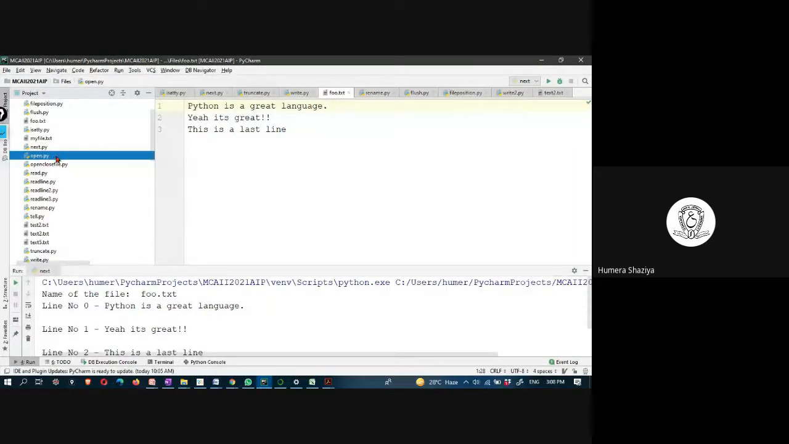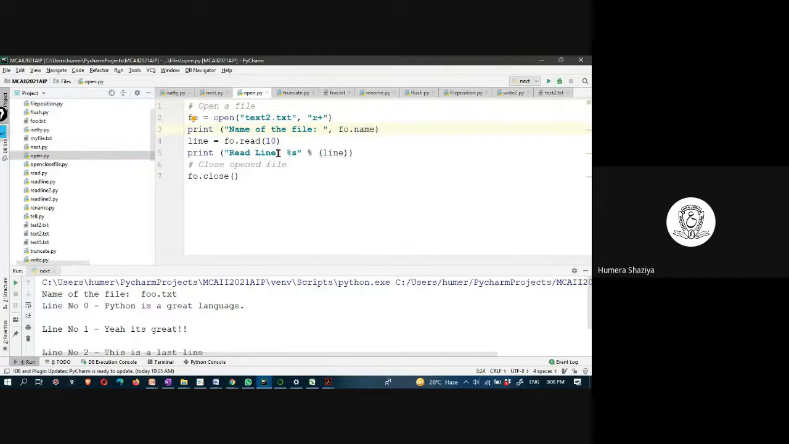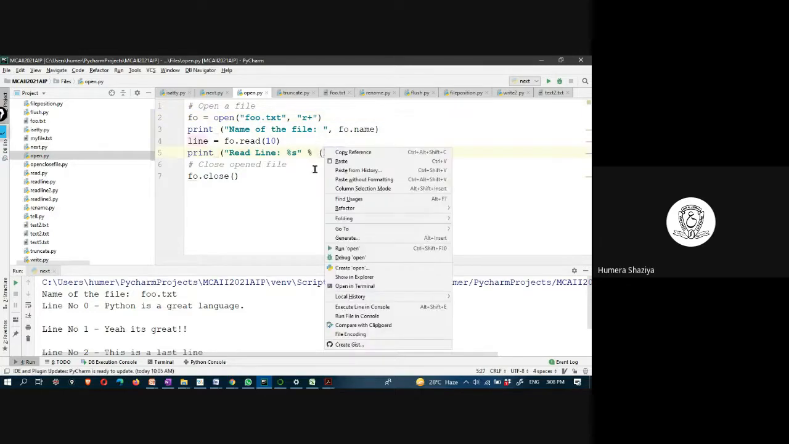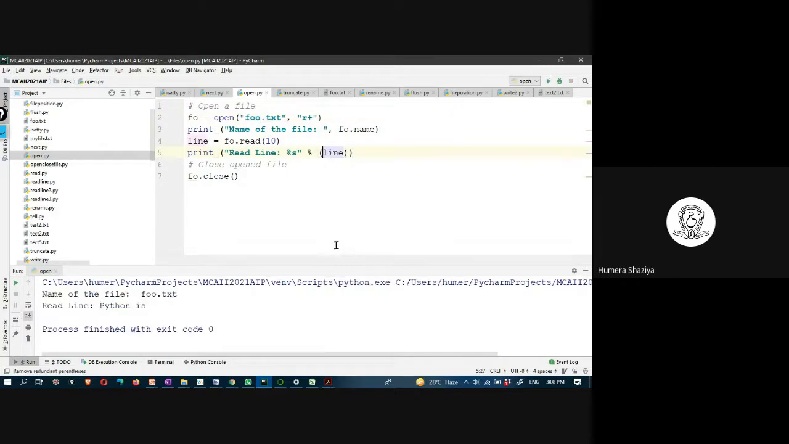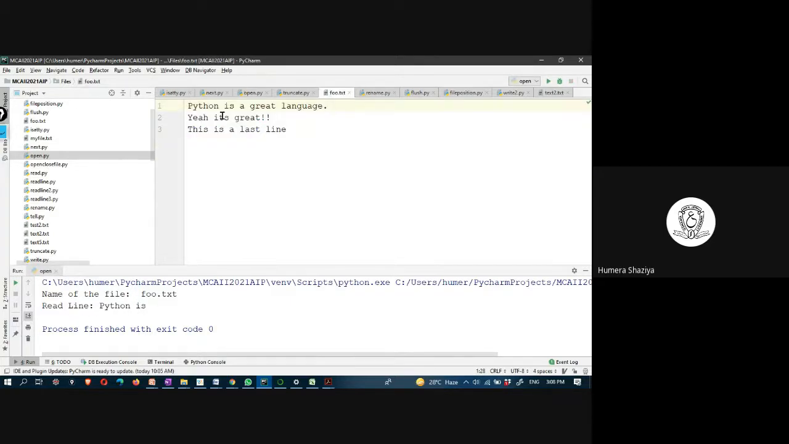And then next is done. Just open. We know about it, but let us do it again. Open the file foo.txt, read the 10 characters and then print it. Foo.txt, read line: Python is. 10 characters in foo: Python is.